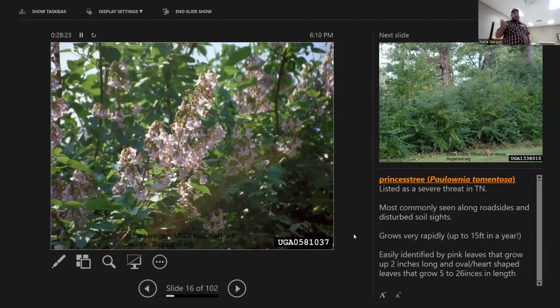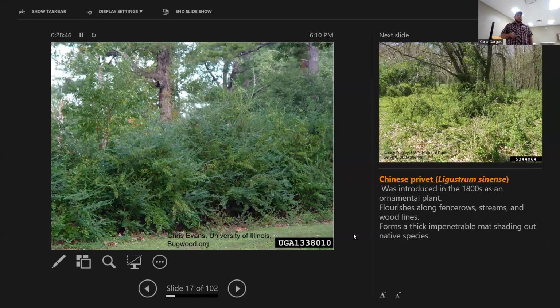But it's easily identified by the pink flowers on it. They grow up to about 2 inches long, and then the leaves on it are oval and heart shaped, and they get about 5 to 26 inches, somewhere in between. No, I do not believe so. Most plants on the invasive species list are not sold, with the exception of a couple I'll get into.